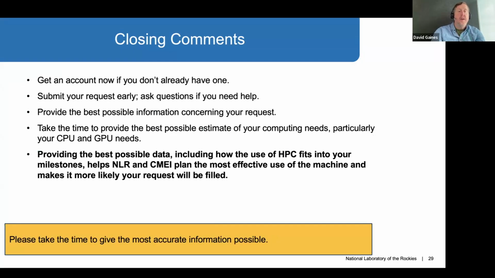Closing comments. Get an account now. That's really step one. Submit your requests early and ask questions. You can email HPC request at nlr.gov if you have questions. Provide the best information possible up front. We'll definitely do the review and work with you to improve the request if necessary, but it is less stress and anxiety for everybody if we get things filled out in the best way up front.